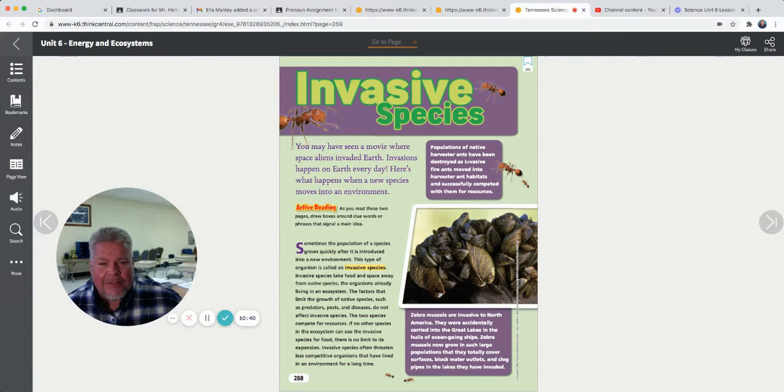Populations of native harvester ants have been destroyed as invasive fire ants move into the harvester ants' habitats and successfully compete with them for resources. So you've got regular ants being invaded by fire ants and competing with them for resources. And so the native harvester ants are going down. Zebra mussels are invasive to North America. They were accidentally carried into the Great Lakes in the hulls of ocean-going ships.